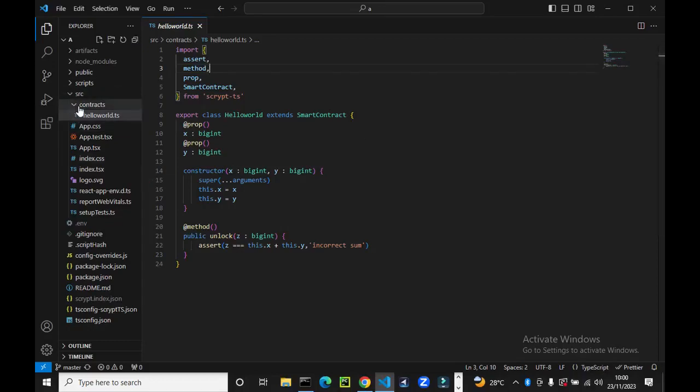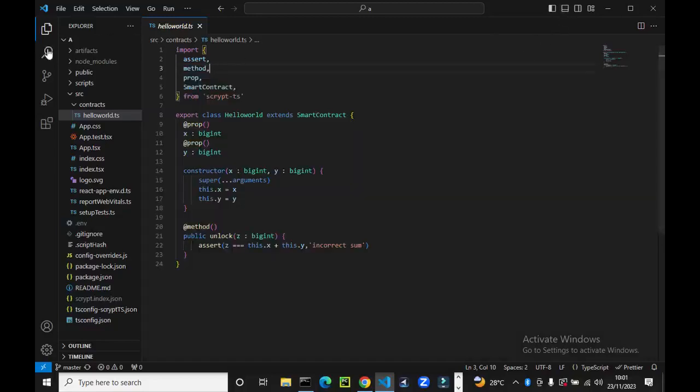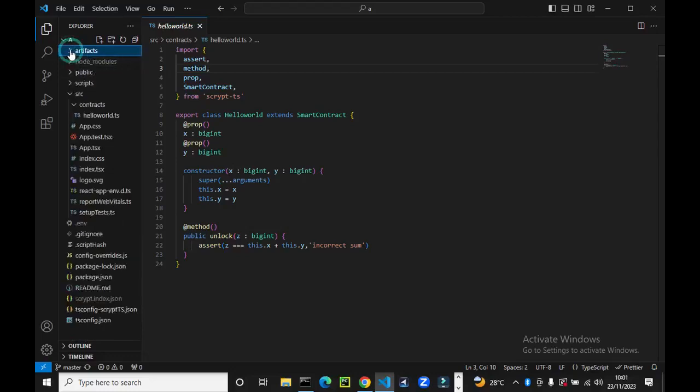I have already compiled it, and you can compile it by running npx scrypt-cli@latest compile. This will compile your contracts, and after that you will see an artifacts folder, and in it you have helloworld.json. This is the artifact file of your contract, so that you can easily import it into your front end and interact with the contract.